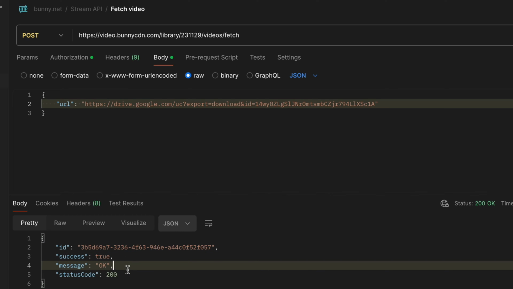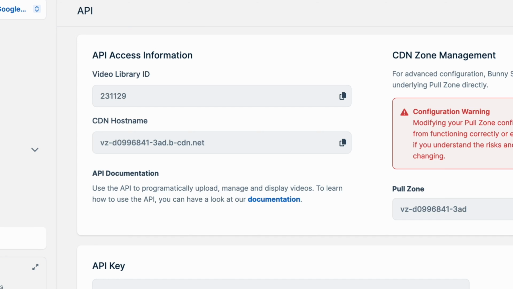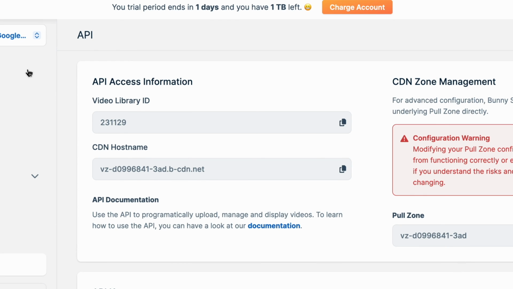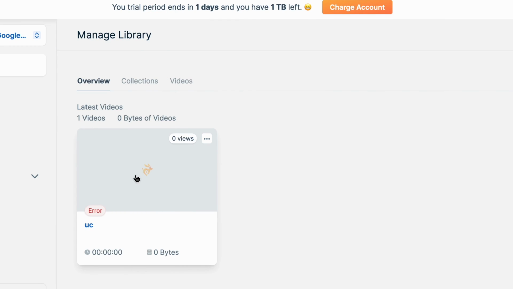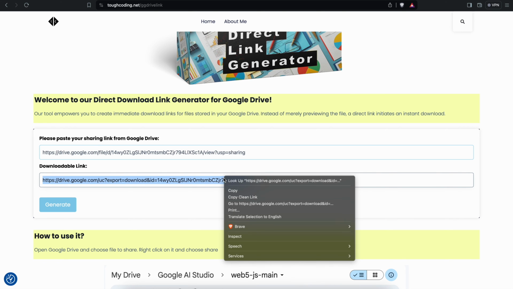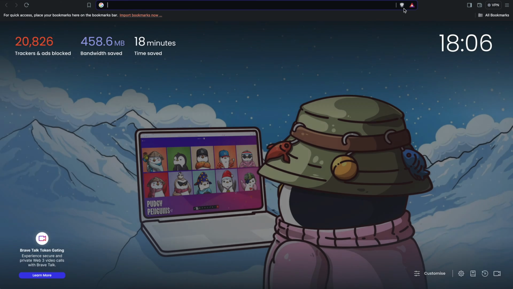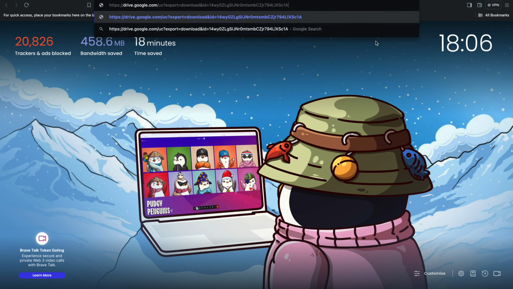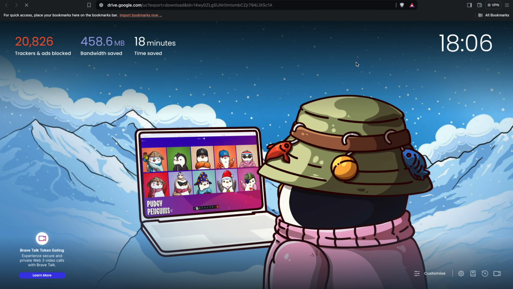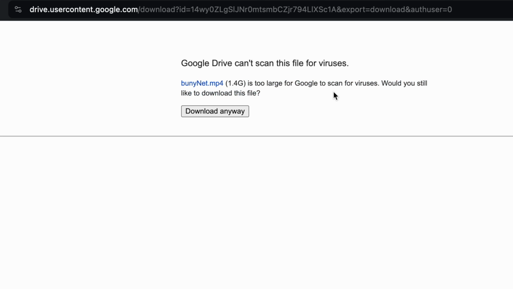Success is true, message is okay, so it's starting to move the file. Let's see that in the Manage Library. You can see right now there's an error, transcoding failed. Okay, let's check that link. This is a problem of Google, which doesn't allow you to download such a large file, but you can fix that by switching to the developer mode.